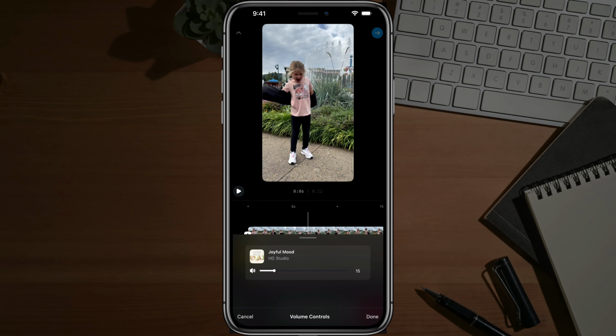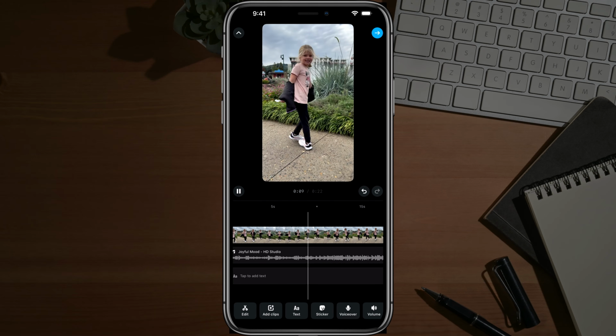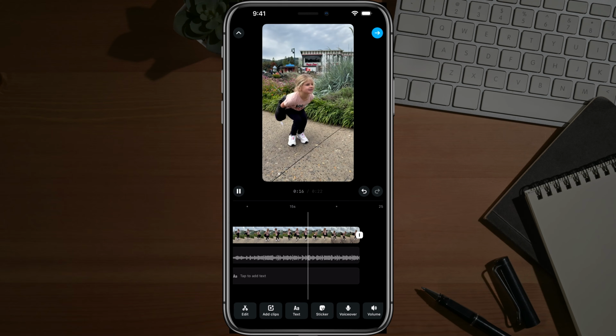We then want to decrease that to, say, 15, or again, to your liking. It really doesn't matter. And then tap on Done. When you go and play back the reel, you'll see that the background music is now actually background music, and it's not overwhelming the actual audio from the video.